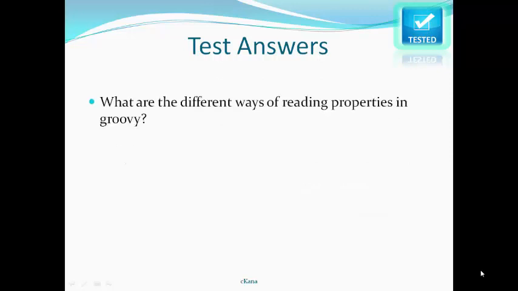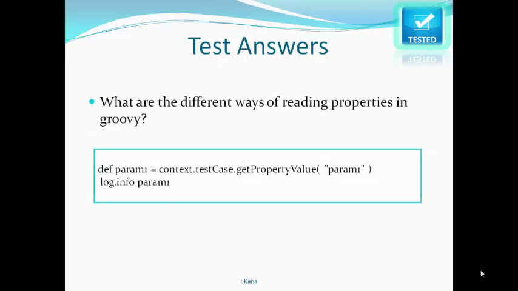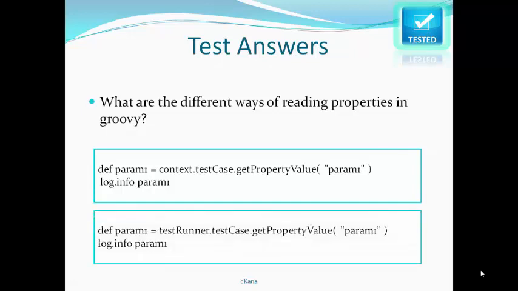Answer number 3. What are the different ways of reading properties in Groovy? One way is we use the context object and use testCase.getPropertyValue, and the other way we can use the testRunner object and go to the test case level and use the getPropertyValue method.